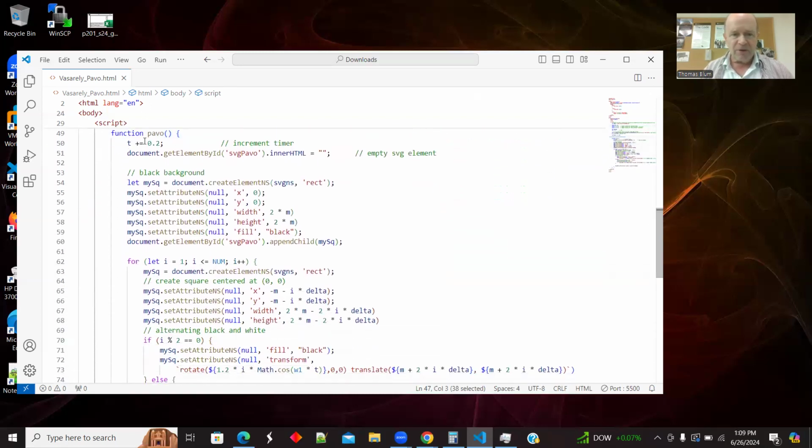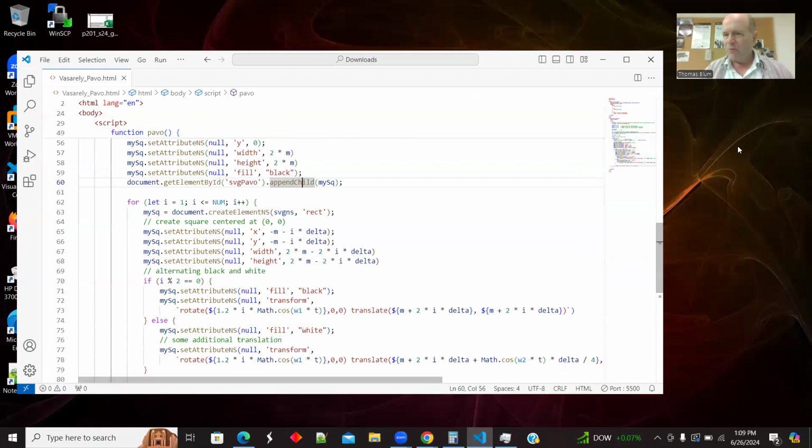I am incrementing my time. I'm clearing out anything that I might have had before. I am making a black rectangle that's 0, 0, 2m, and m is the half size, so 2m is the full size, so the full width, the full height filled with black. So that makes sure that the outermost, I'm filling the edges with black.